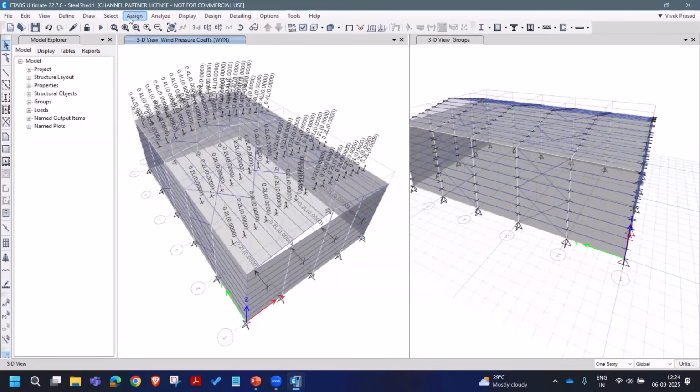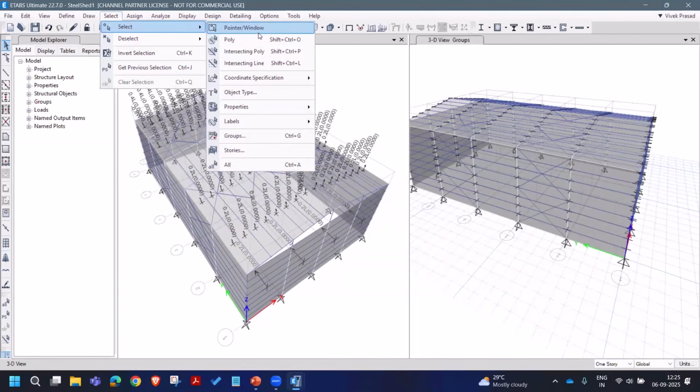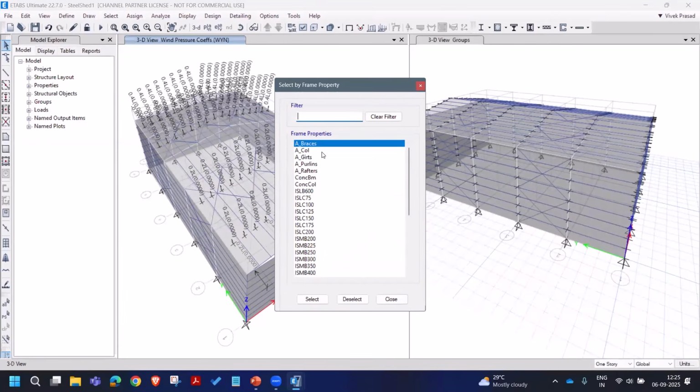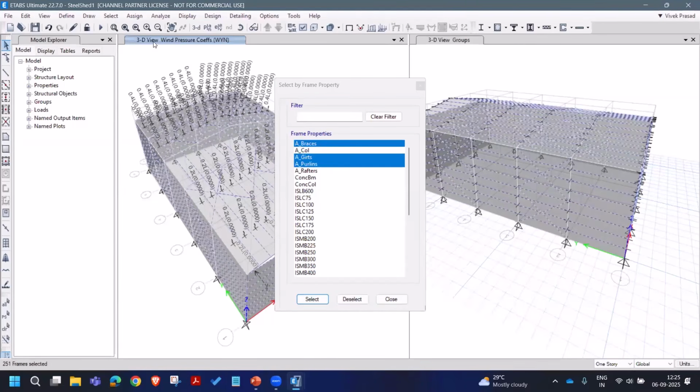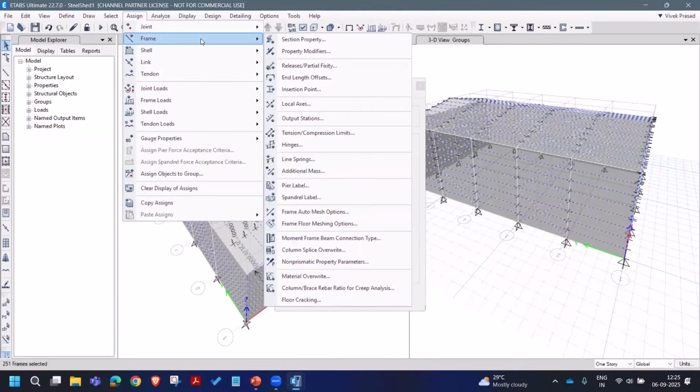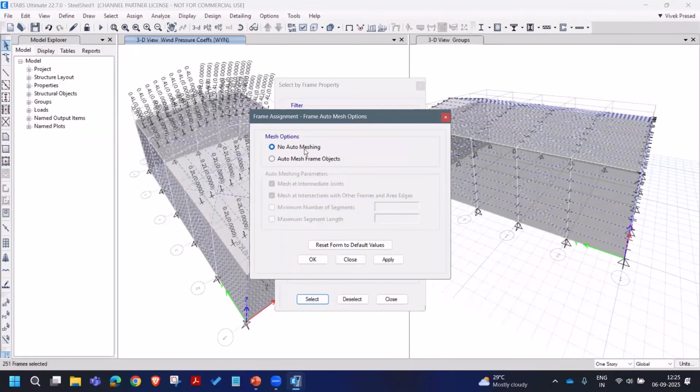One last step would be on the meshing part. We will cover all the meshing quickly. Let me select all the properties, select all the girts, braces, purlins, select them and assign them with frame auto mesh option to do not auto mesh.